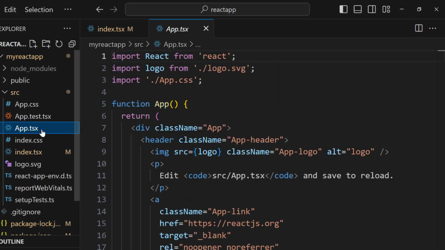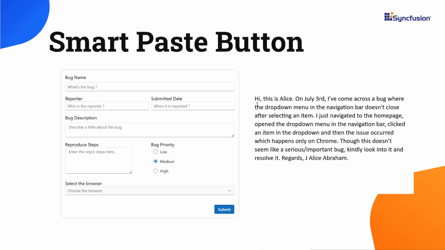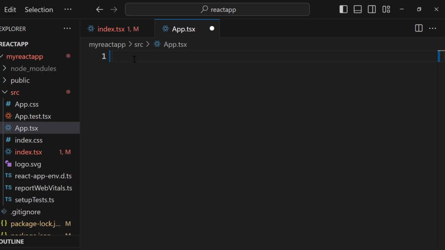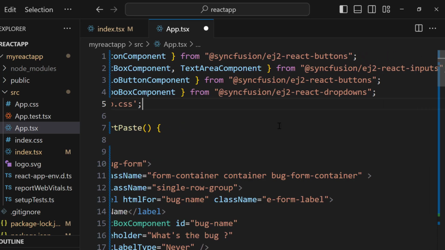First, open the App.tsx file and remove the default code. Usually, filling in a bug tracking form takes a lot of time to enter data from the information. So now let's see how to use the React Smart Paste button to fill the bug form efficiently, streamline data entry, and reduce errors. Let me create a bug tracking form by pasting this code from the Syncfusion demo page.